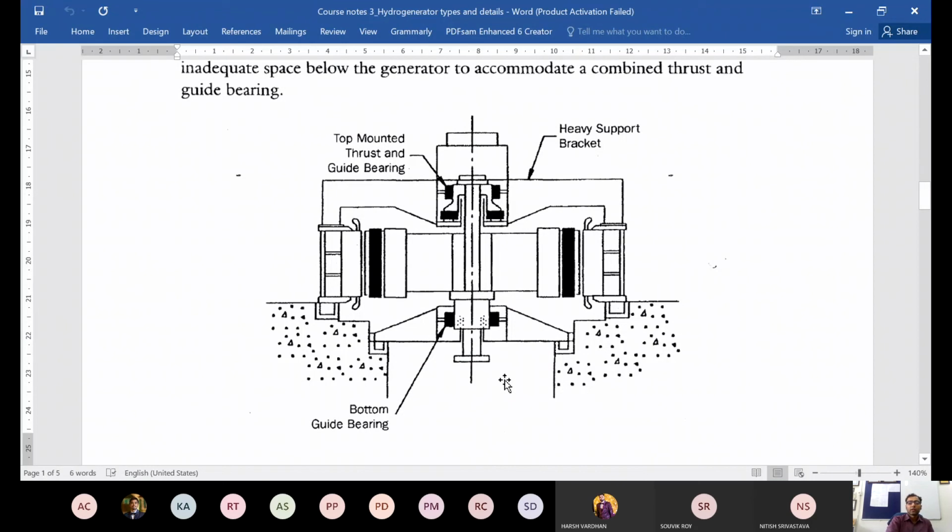So as you can see here, there is a small maybe bottom guide bearing, but the major task of the thrust and guide bearing is at the top mounting point, and that's why there is a heavy support bracket at the top, and that becomes more effective also. So if you have a top mounted heavy thrust and guide bearing, that keeps the rotor in its place and doesn't allow that thrust to do any distortion in the operation.